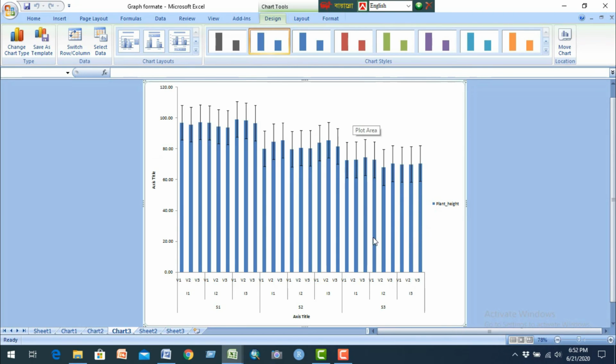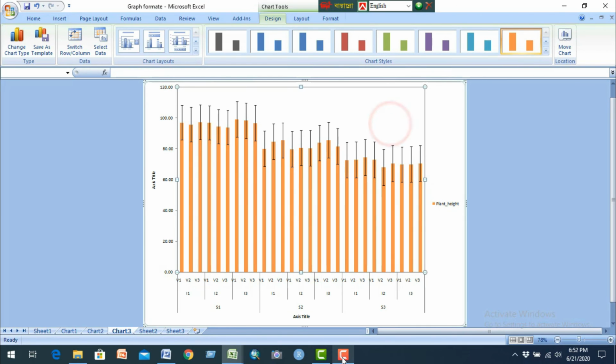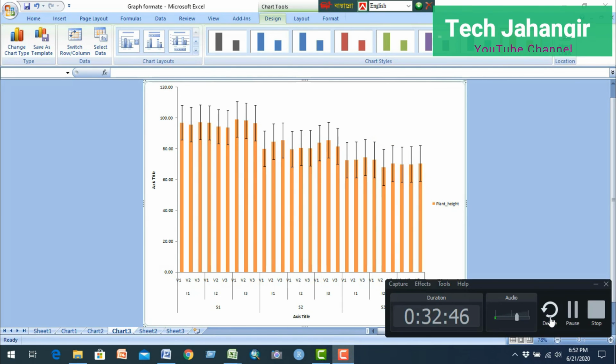Okay, this is our analysis. We can select other options, that is another. So viewers, okay, thank you. It is our data visualization graph by Microsoft Excel. So thank you.